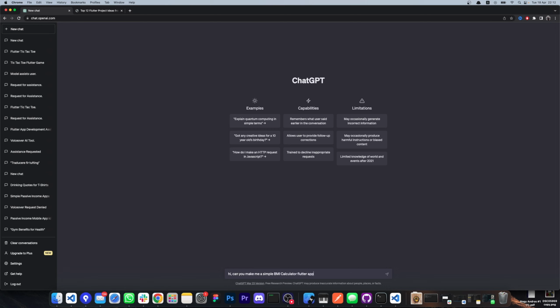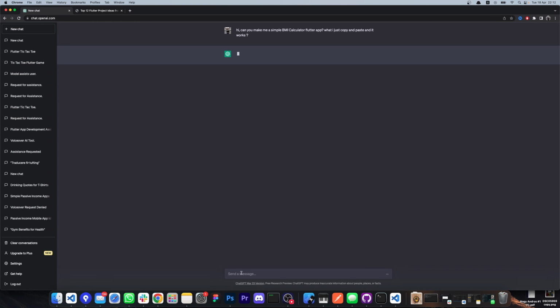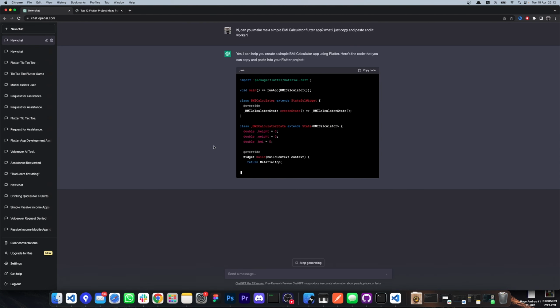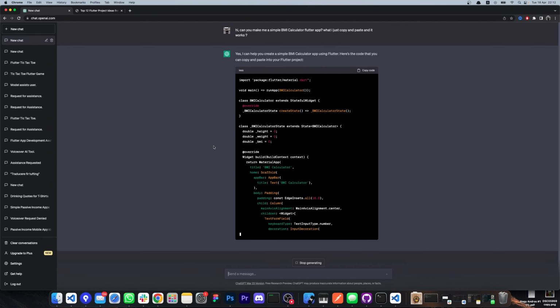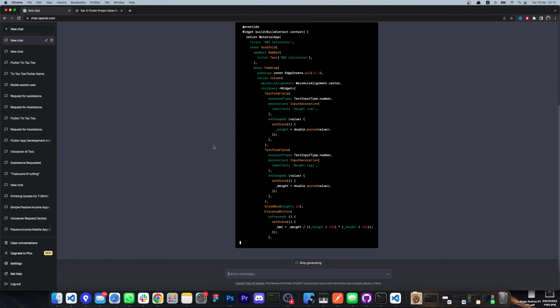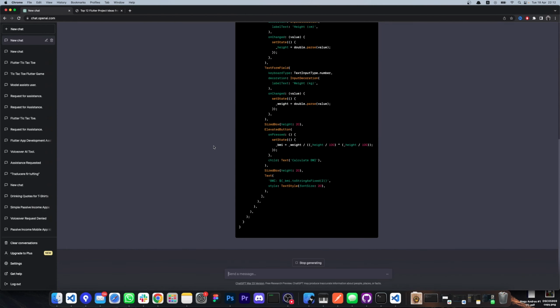Today we will ask GPT if he can help us to code a quick BMI calculator app in Flutter. So let's ask him if he can do it. So we got the code.